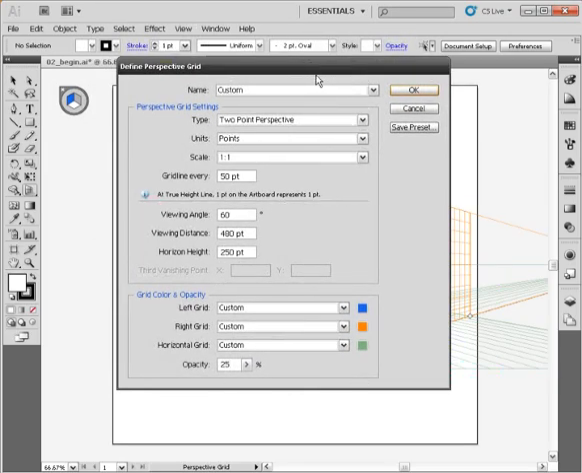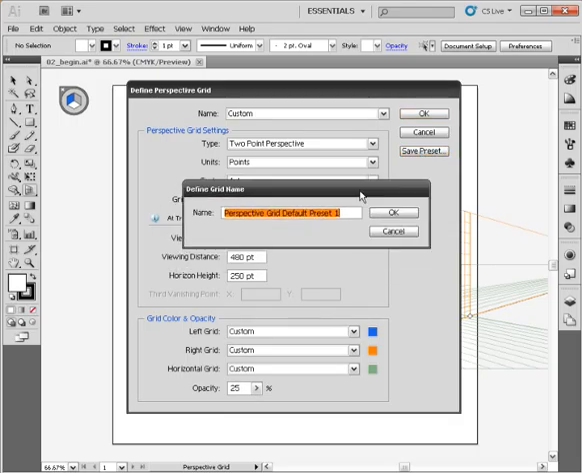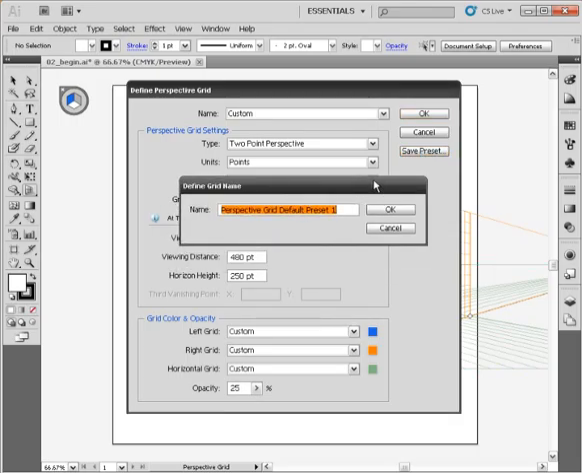Alright, so we've gone ahead and made some changes here to the default values for our perspective grid, and let's say we want to go ahead and save these values for use on future documents. So I'm going to go ahead and hit this Save Preset button so we can save these out, and we're going to get our little naming box here. So let's just call this My Grid for right now. And I'm going to go ahead and hit OK.